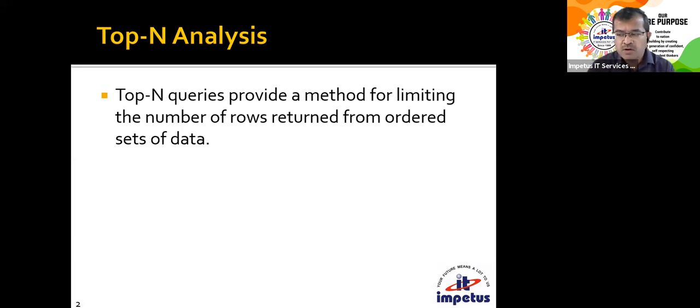But that would not be the requirement most of the time, for example, according to the name, the first five people. That could not be the requirement. Commission, salary, hire date, who are the people who are hired first in a company, kind of thing. So this is a mechanism through which we can limit the number of rows returned from an ordered set of data.